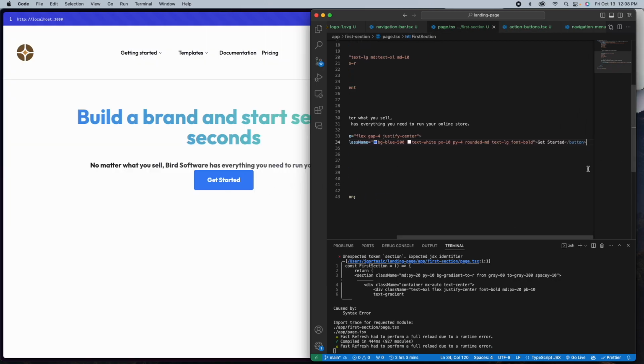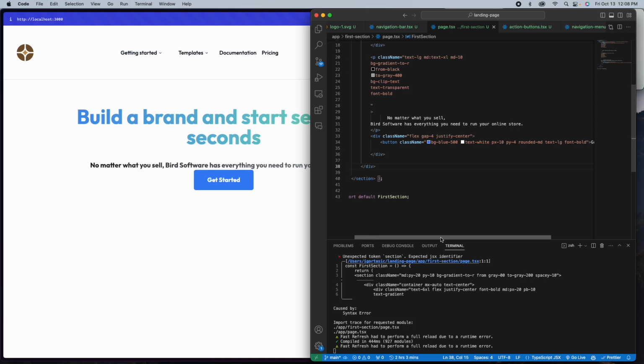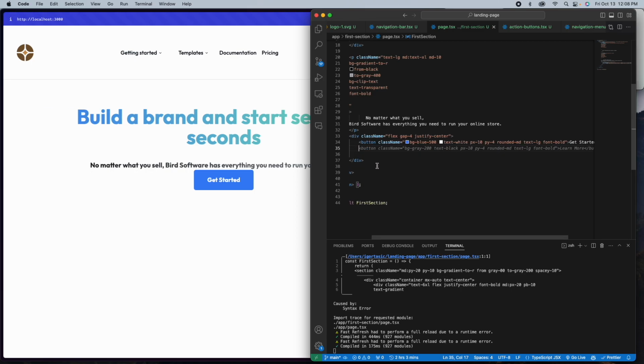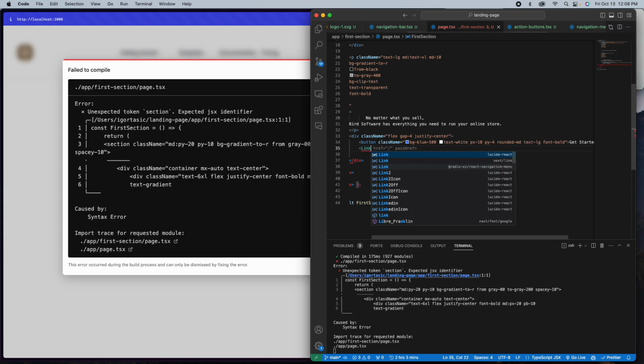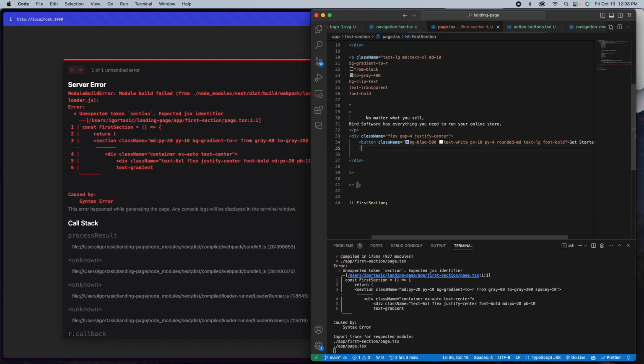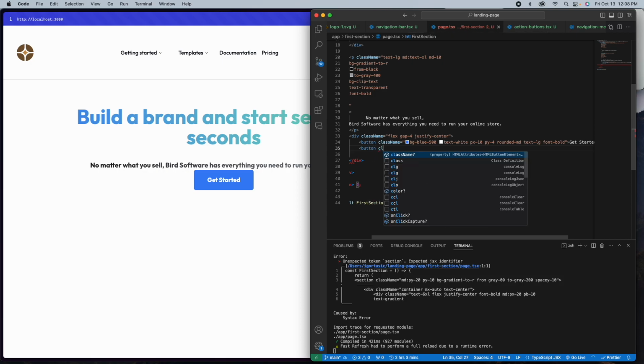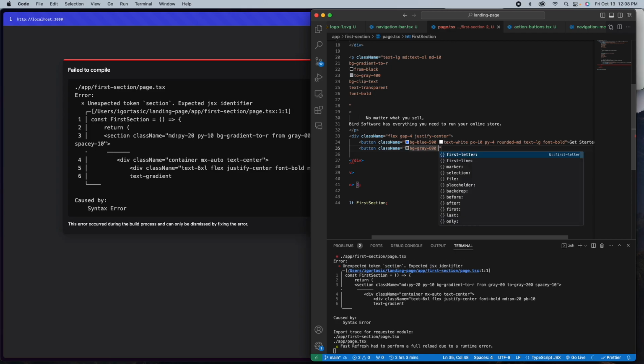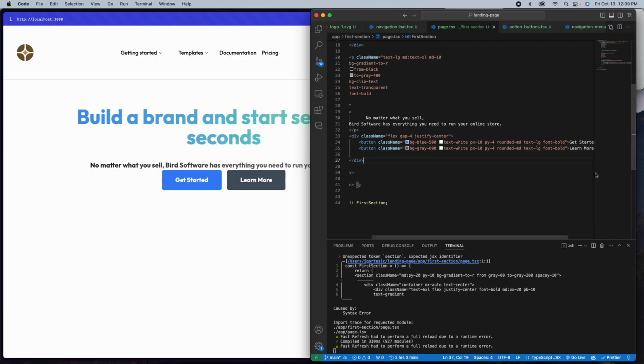So that's what it looks like, and then I want to create another button here. I want this one to also be a button, but I want it to be a link. Actually, we can just make it another button. Why not? Let's just do 2 buttons. Button class name, and then I'll do bg gray 600, and then hopefully I get the autofill here. If not, it's fine. We can do text white, and then just, yeah, learn more works for me.